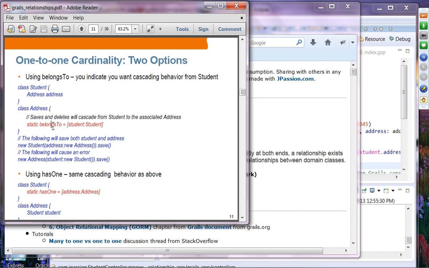Now, in this case, address says I'm belonging to the student, which indicates that student is the owner. What that means is that the owner can do cascading save and delete, but the owned, in this case address, cannot. So that's what this is all about.